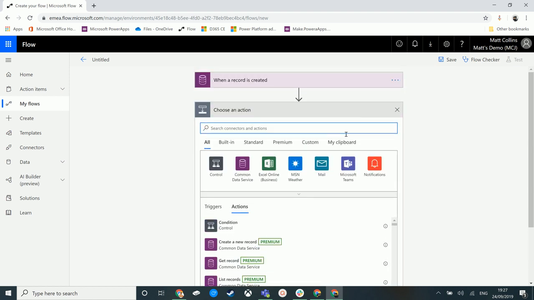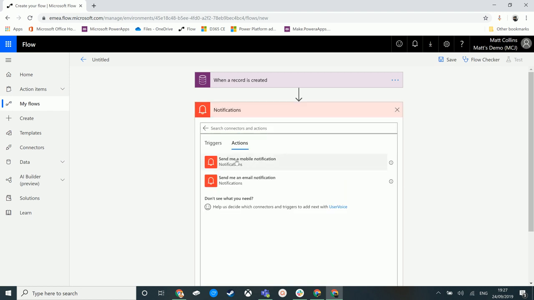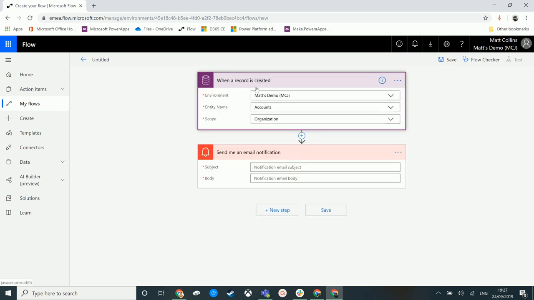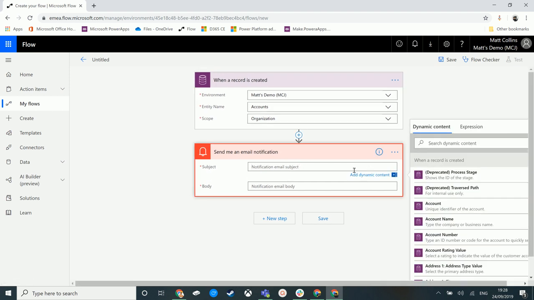In this instance, I just maybe want to use a notification. So we can send an email notification to someone when a record is created. And that's all this is going to do. So we're saying when an account is created, we're going to send an email notification. And that's the basics. That is understanding what a trigger is and then what an action is off the back of that trigger. So trigger is how you start your flow. Action is what you do in your flow.